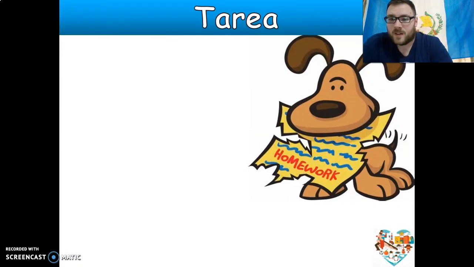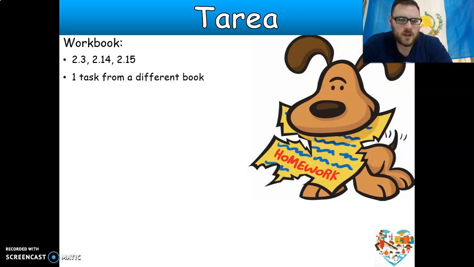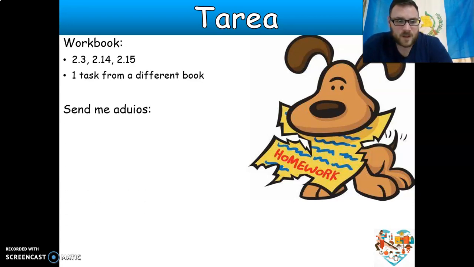Now we're on to our homework. This time we have a couple things from the workbook: 2.3, 2.14, and 2.15. One task from a different book. That's the university book from the US. You won't have it in your book. You're gonna have to look on the PPT to get it, or you can just write down the answers from this video. That's fine.